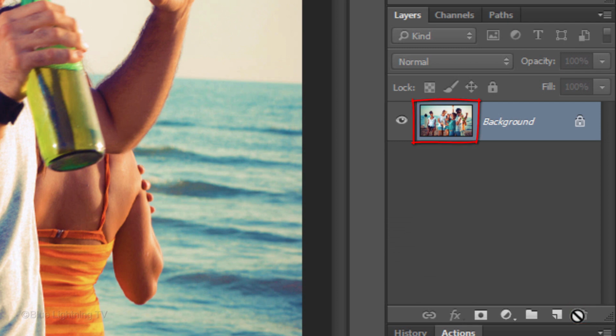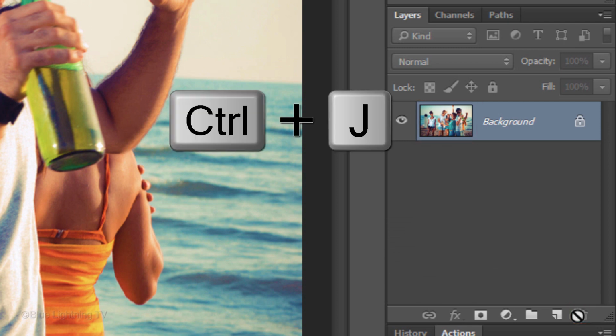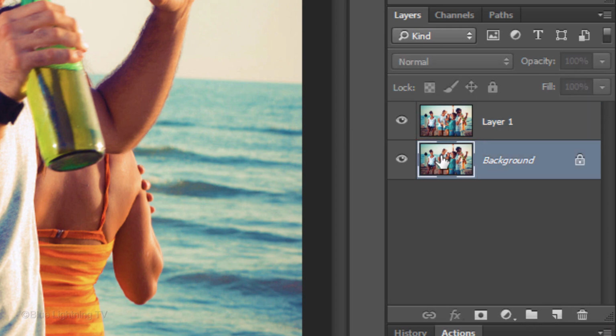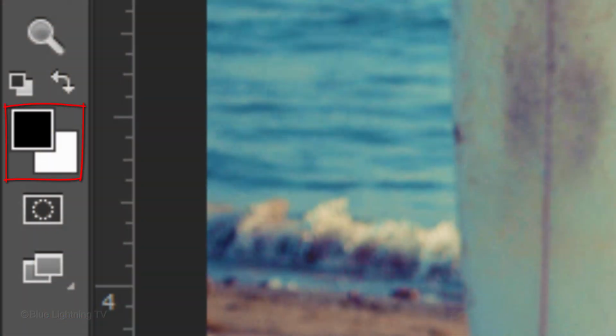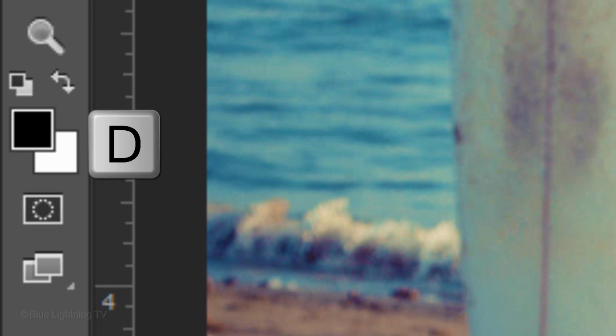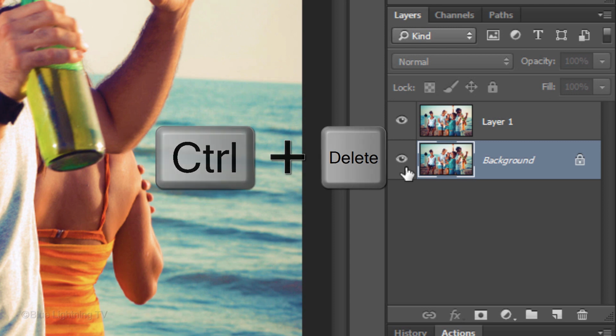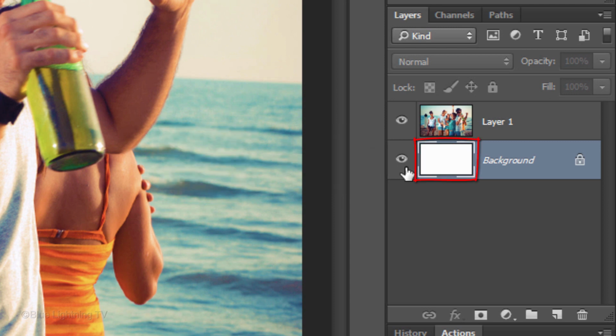Make a copy of your photo by pressing Ctrl or Command J. Click the thumbnail of the background to make the layer active. We'll fill it with white. If your foreground and background colors aren't black and white respectively, press D on your keyboard. Since white is the background color, press Ctrl or Command plus Delete to fill the active layer with white.